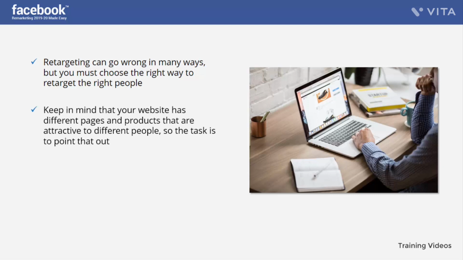Keep in mind that your website has different pages and products that are attractive to different people, so the task is to point that out. Arrange the visitors with their preferred page or product and hit them with a matching ad. Show your audience the specific ads that will be more convincing for them.